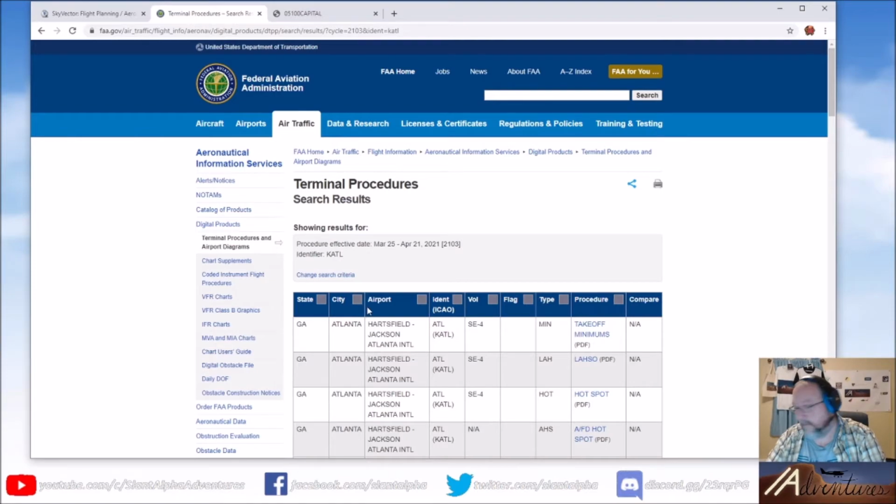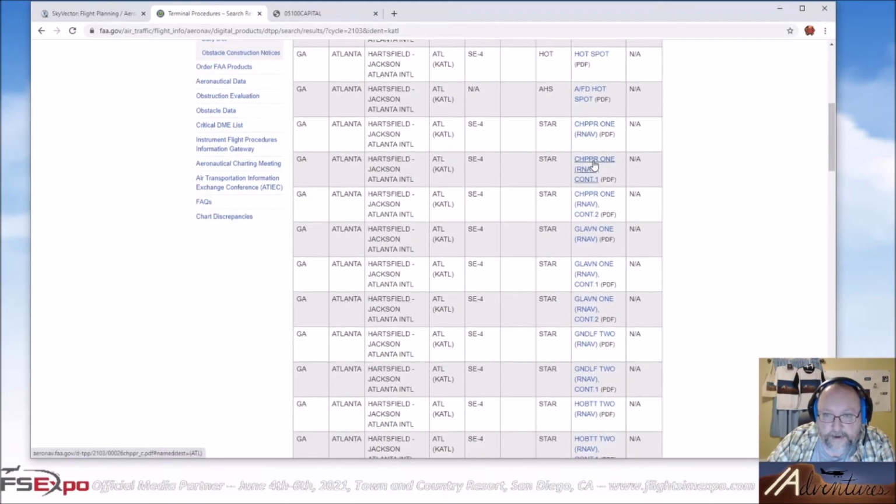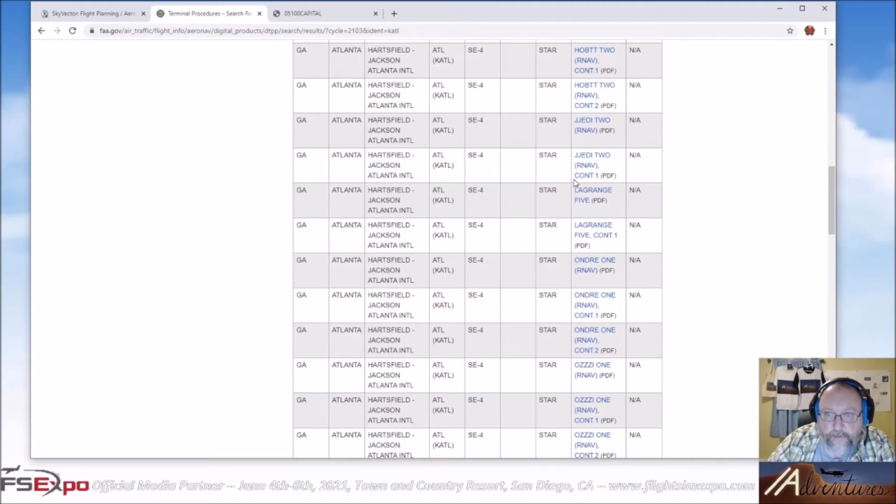And let's see what we've come up with as far as the stars. Say the stars are listed first. Chipper's RNAV, Glavin's RNAV. All these are kind of RNAV so far. Let's keep looking for range 5.